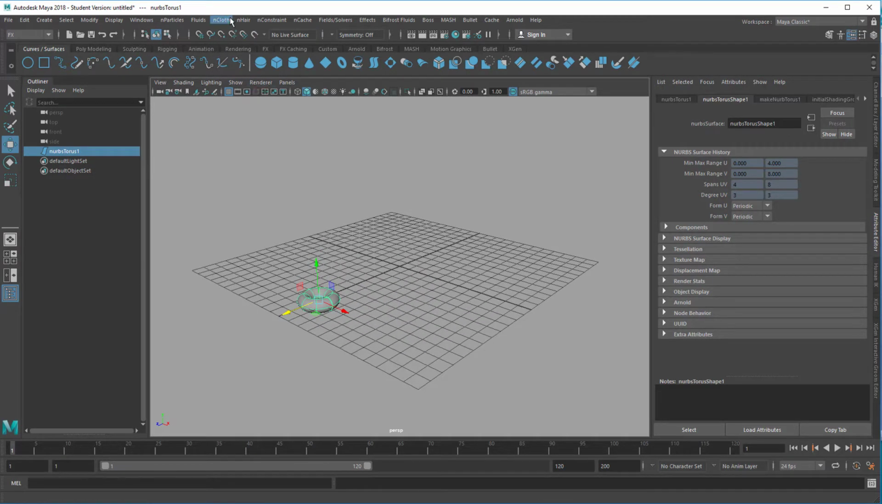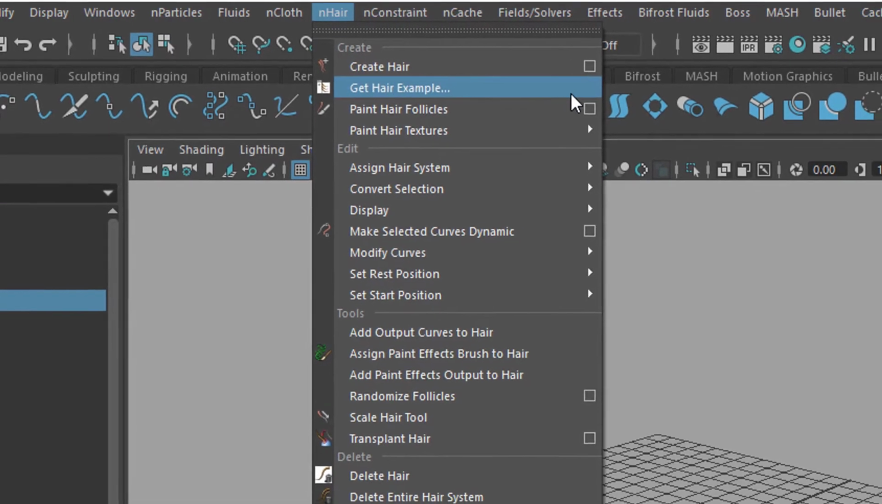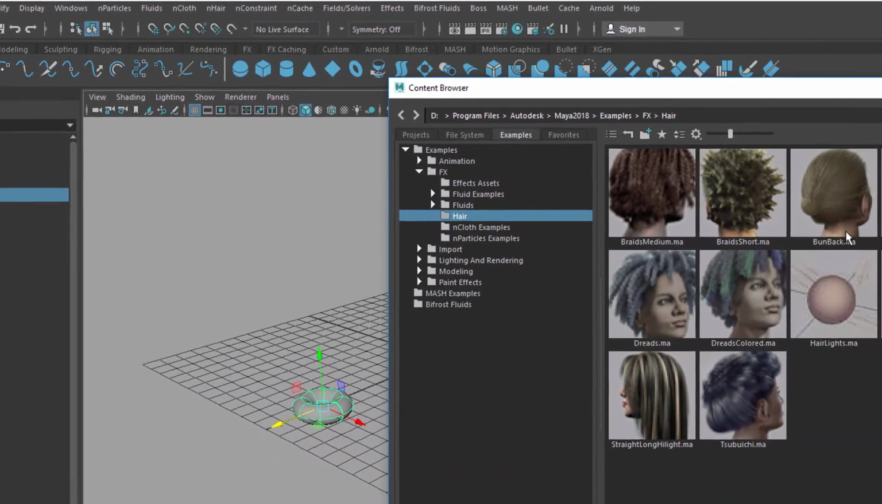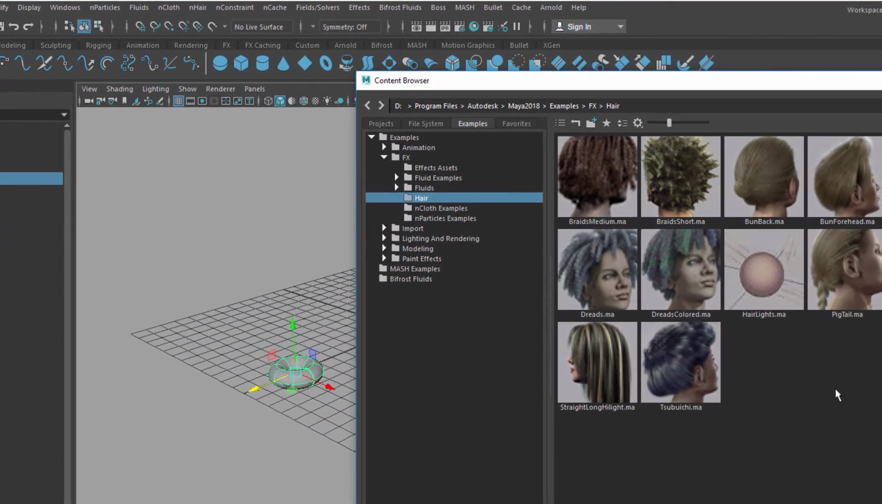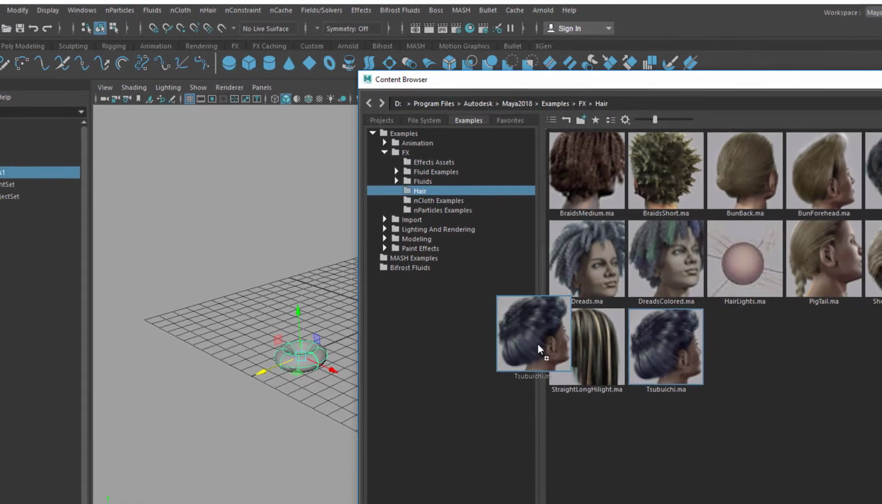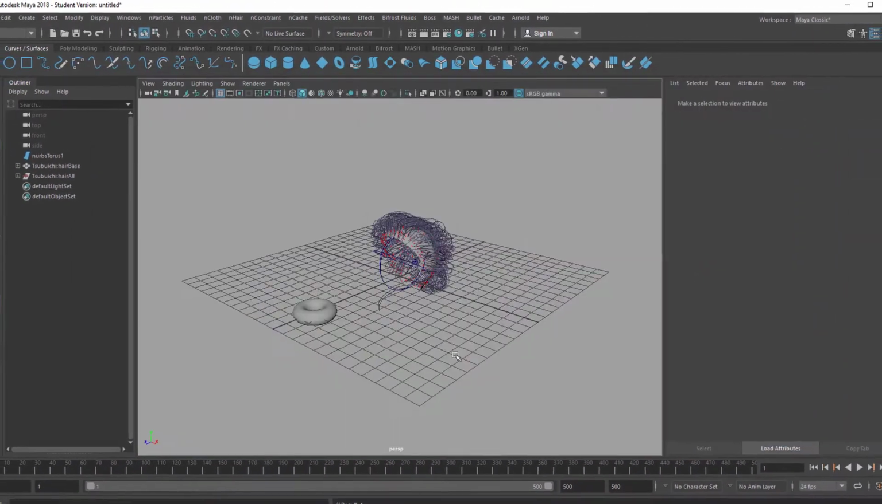Okay, let's create an nHair example. Get hair example. It's right here, no option box because a window will open with the examples you have. I guess you can have more examples if several websites probably offer more examples than these, but they're a good starting point. I use that one. I guess it's called Tsubuichi. Middle mouse, drag it into the scene and close the window.